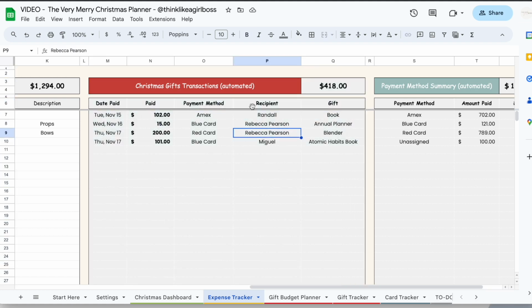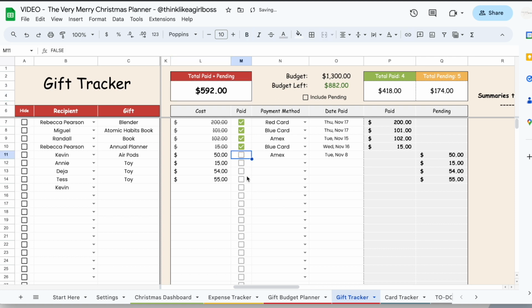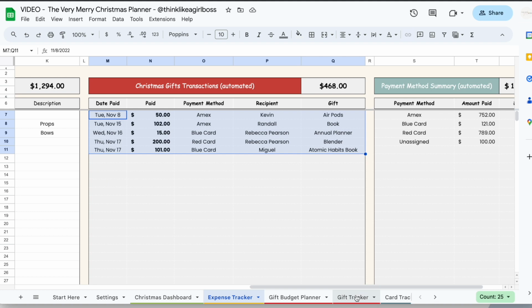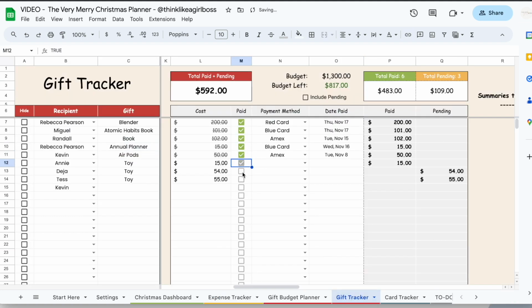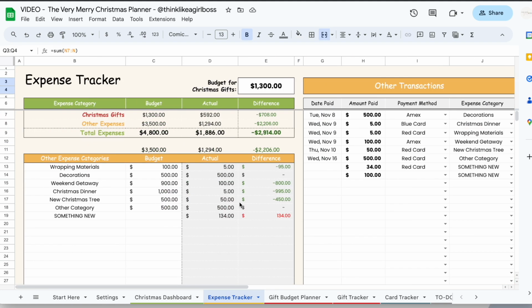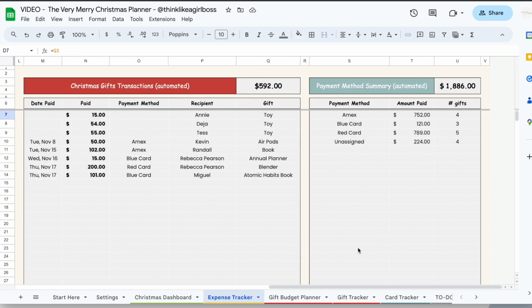And as you may recall, I mentioned that in the expense tracker, this area was completely automated. So the information that you're seeing here is getting pulled automatically from the gift tracker. So whenever I mark a gift as paid, in this case, these AirPods, you're gonna see those automatically added up here. So this table is getting updated automatically as soon as you mark a gift as paid. And as you can see, this total paid over here is the same total paid that you're gonna see up here. And then it's the same that you're gonna see here. So this is all getting pulled automatically.